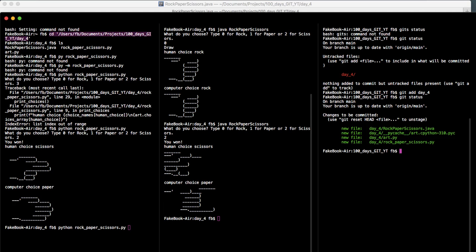I don't know what that is. It's cache stuff. Okay, but you know, we don't want that to go there. We don't want that to go there. So we can either unstage it. Remember how we do that?